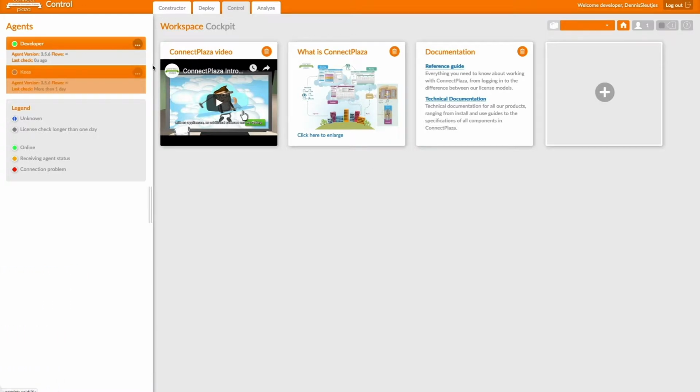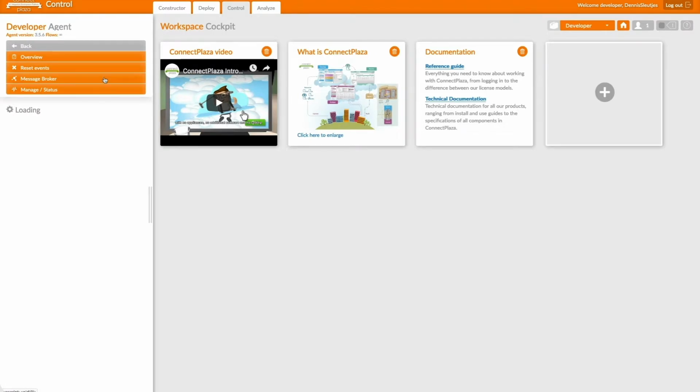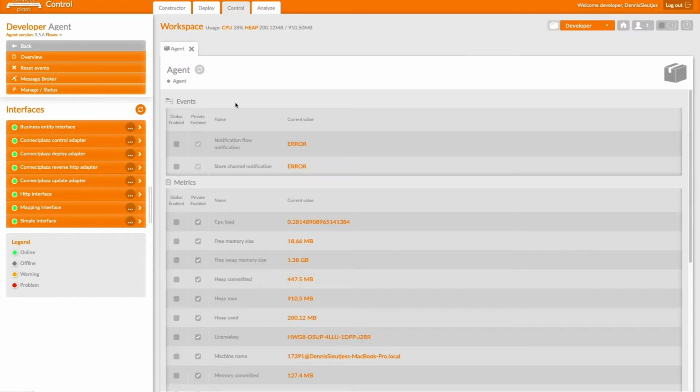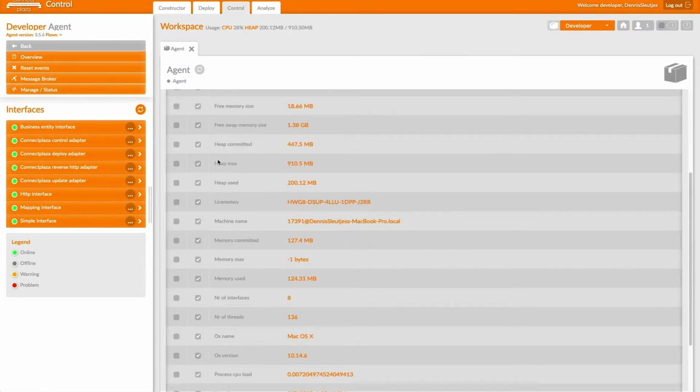On the top level, you can see all our configured agents, and you can see if they are running or if there may be problems. By clicking on the agent, you can inspect all configuration in detail. Here you can immediately inspect the runtime's overall performance, memory usage, and much more as they are collected in the overview here. As you can see, all the interfaces that are running here are visualized similarly as in Constructor.